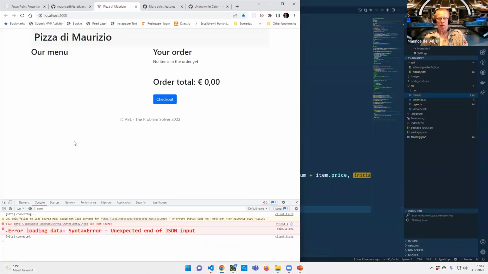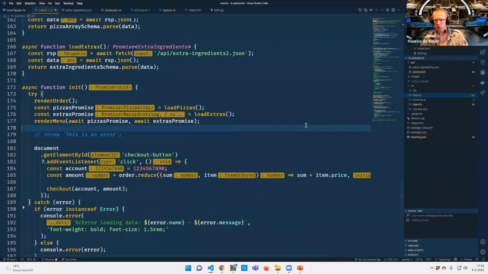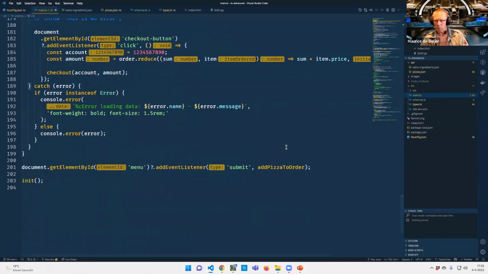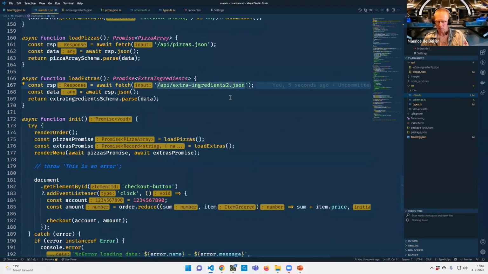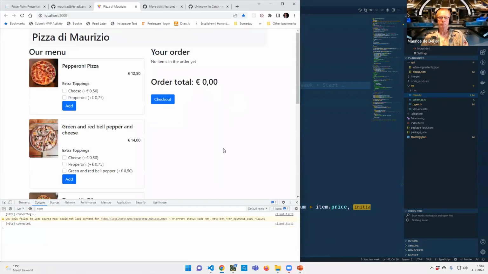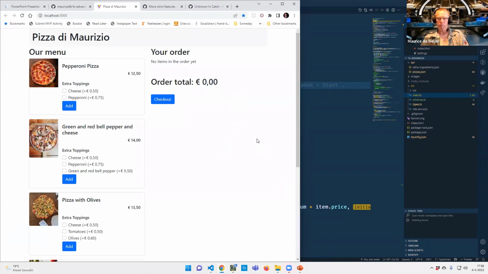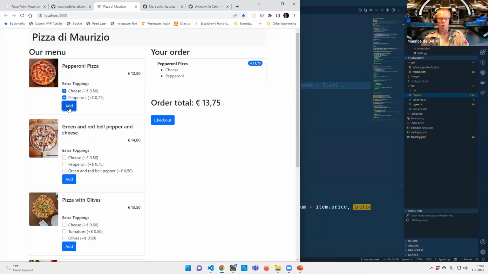I've got the application here. Oh, I've still got a broken version of the application. Where was that URL? Here. Let me quickly fix that. So I've got this application. I can add pizzas, and there are extra toppings I can add. So pepperoni pizza is $12.50, and then I added extra topping of cheese and pepperoni, so that's another 50 cents and another 75 cents. So that should be $13.75. And indeed, it is.